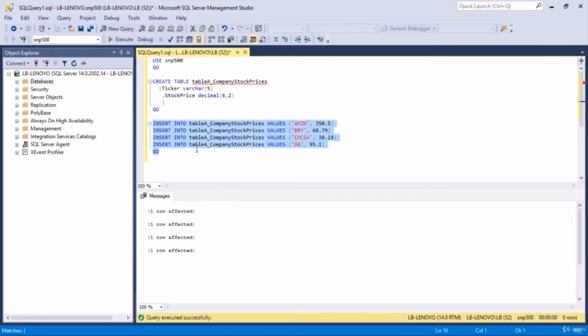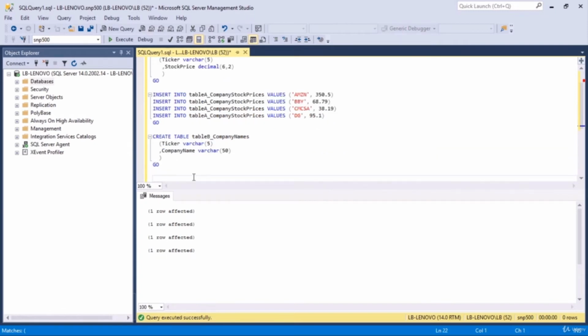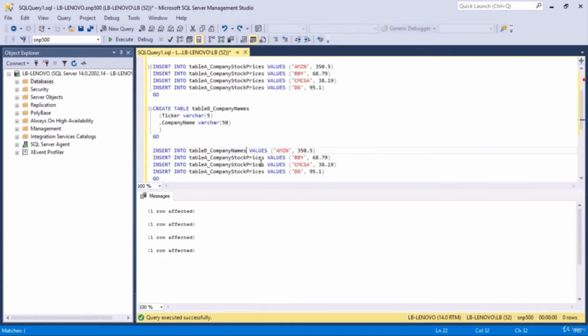Now we will create another table named Table B Company Names with 2 columns, ticker and company name. We will add rows to this table in the same manner as before using 4 insert statements. The first 3 rows will contain the same tickers as in Table A. The last row will contain a ticker that does not exist in the Table A. We made that to illustrate the difference in the join commands moving forward.